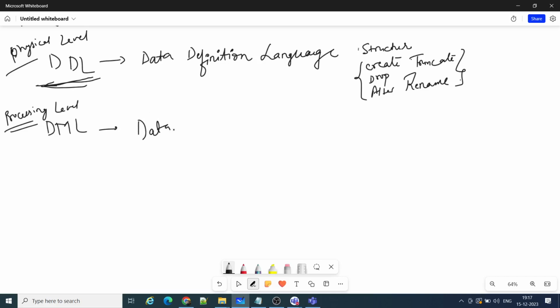DML is data manipulation language, meaning you are manipulating something. Whatever you are going to manipulate is directly related to records. Definition language is not related to records. It is related to the physical structure of the table, views, procedures, functions, like that. And DML is used to process records.